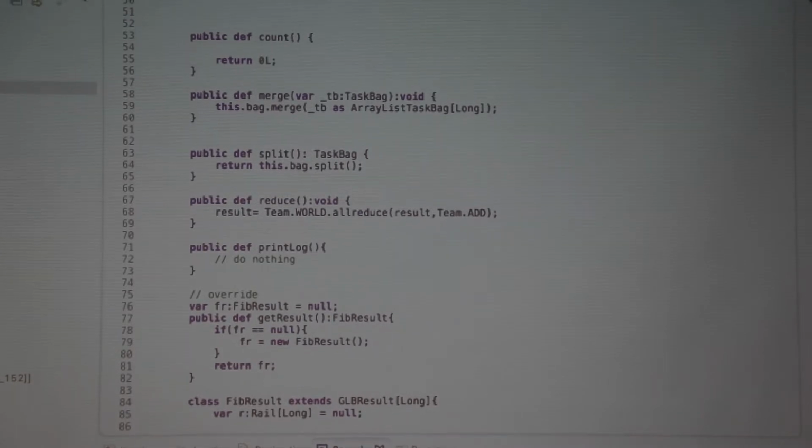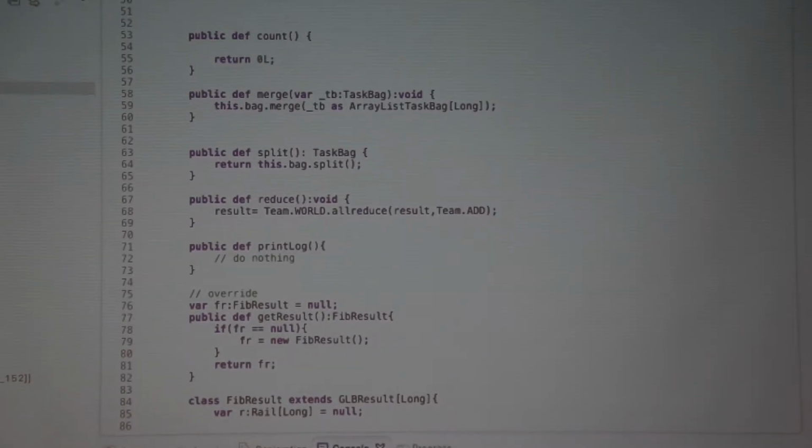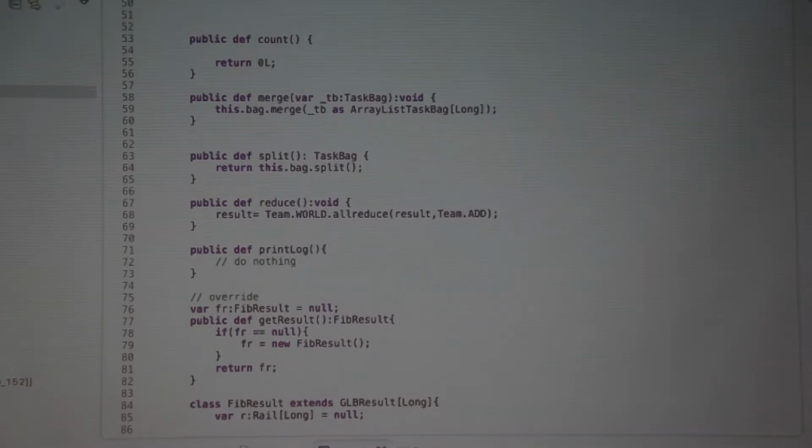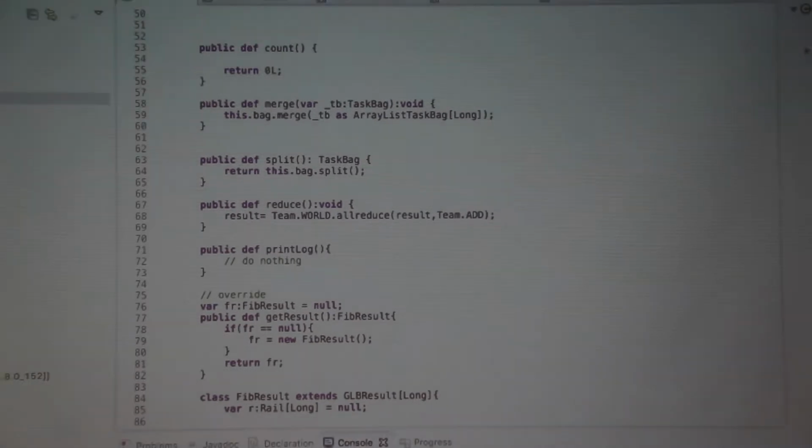All right, so let me now come to resilience. We have discussed the basic idea behind resilience earlier. Let me quickly recap.